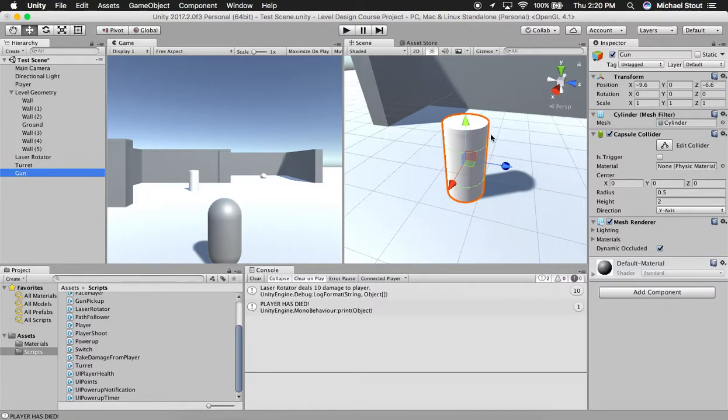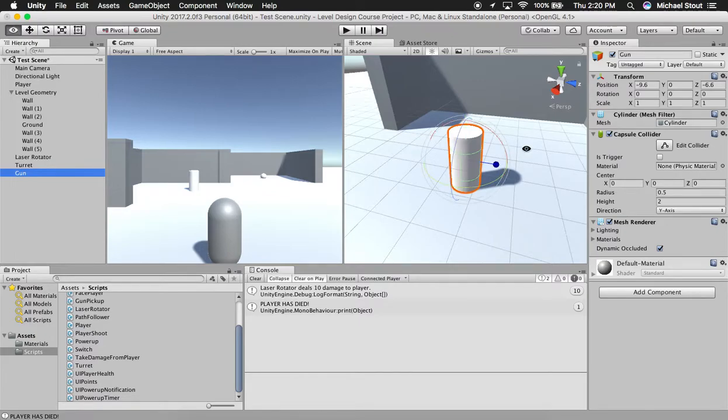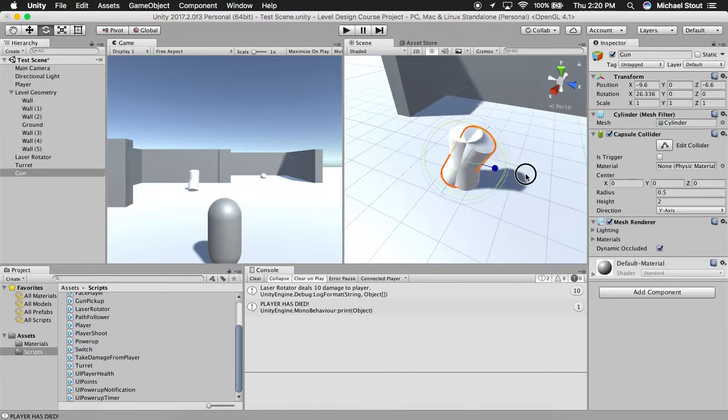Then we're going to rotate the gun this way, which is on the x-axis, 90 degrees. We're going to scale it. So we'll grab this little center position and scale it down on the whole thing, and then move it forward so that just the tip of it touches where the bullet's going to spawn.